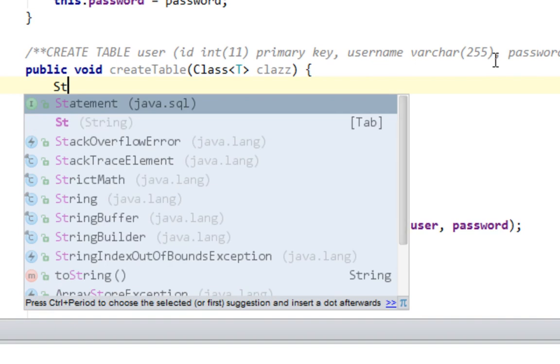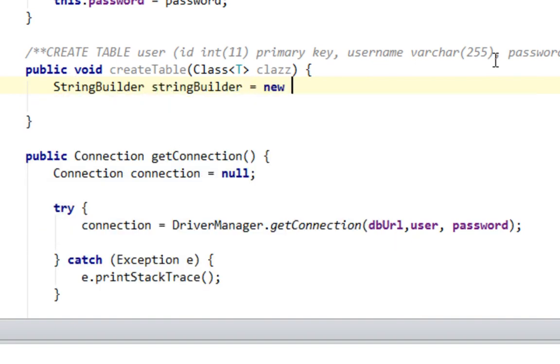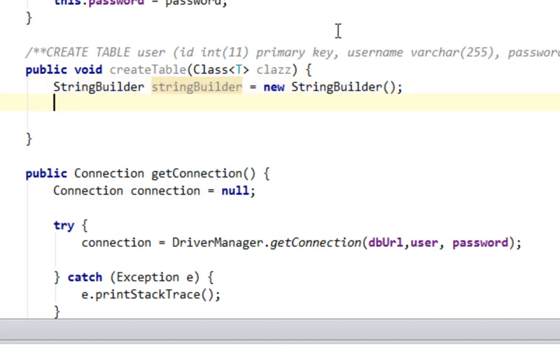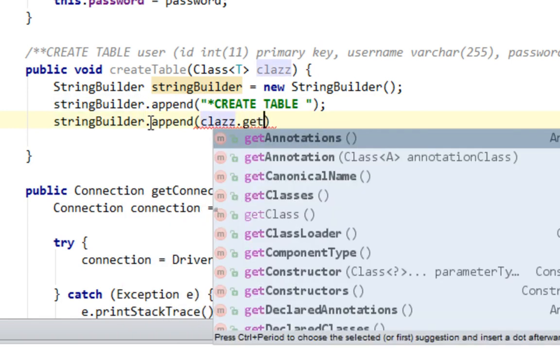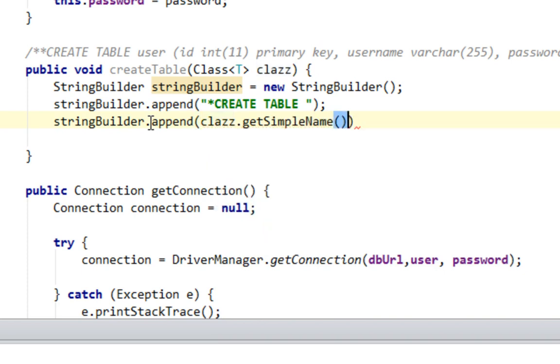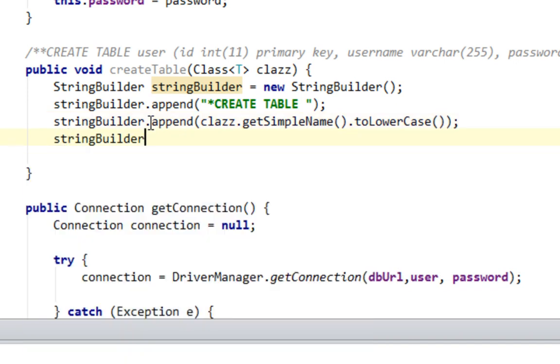I'll create a StringBuilder, call it stringBuilder equals new StringBuilder. Good. And the first thing, I'll append this. Also, don't forget this blank space. Now, I have to determine the name of my table, and we'll use reflection for that. I'll say stringBuilder.append, and I'll say clazz.getSimpleName, and also toLowerCase. Okay. Now let's also append this blank space and an open bracket.